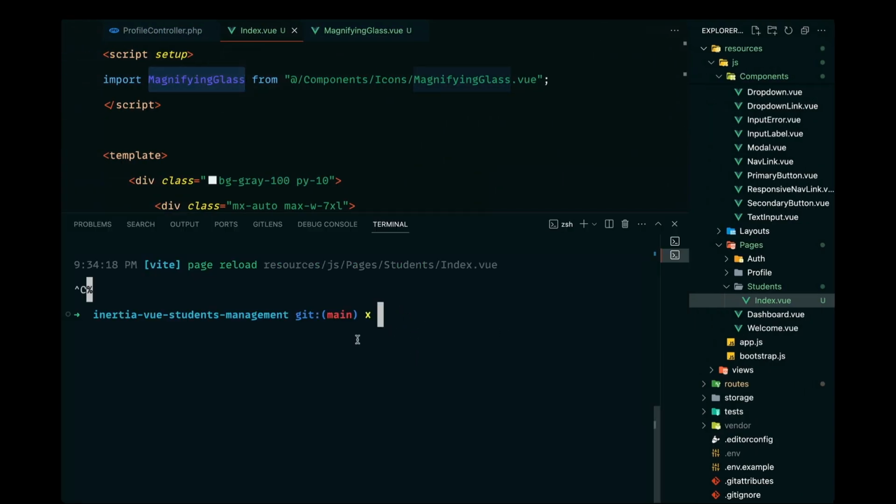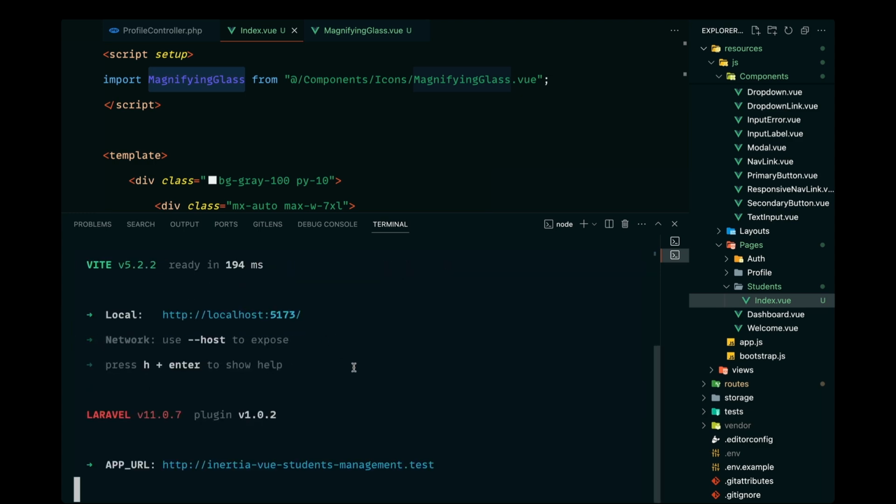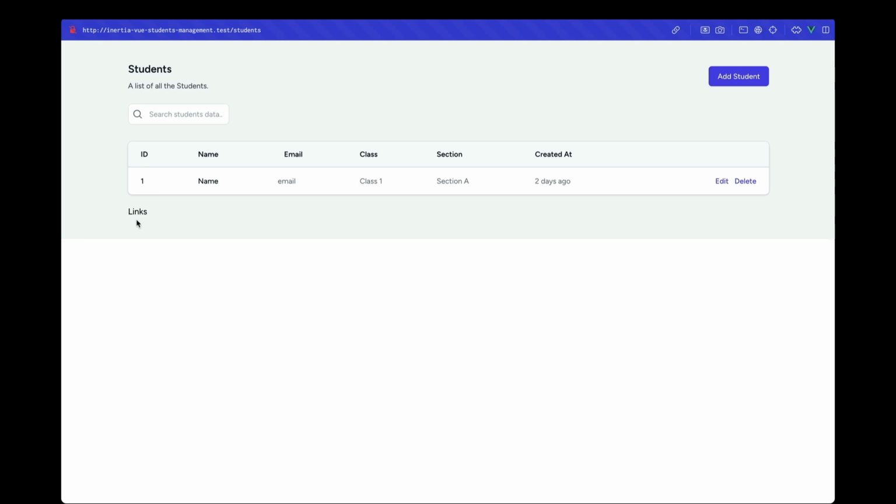I don't know, maybe we can try to run this npm run dev command again by restarting it. And if we go ahead and reload, okay, that looks good. So yeah, this is the design, and let's now go ahead and start displaying the data from our backend.